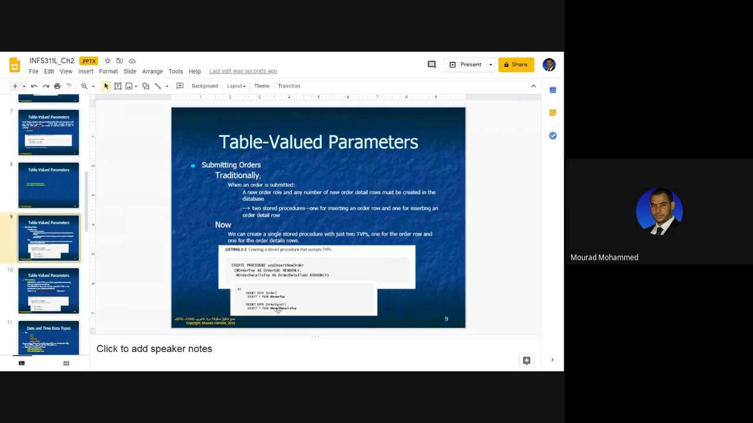The same goes for the second. What you are willing to insert into the order detail has to be extracted from the order detail TVP. So the order TVP has to give us the same architecture as the order, and the order detail TVP has to give us the same architecture as the order detail.